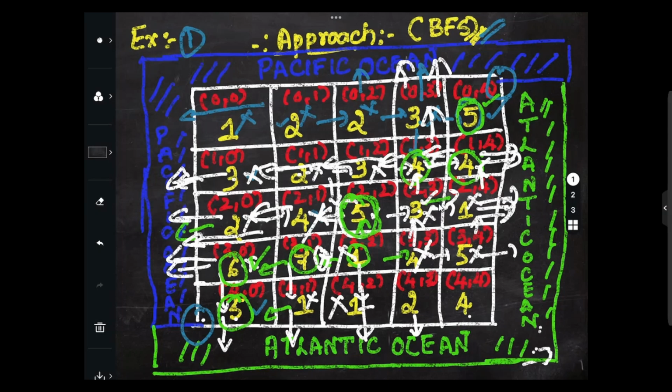For the Pacific Ocean, here you can clearly see 1 is less than 2, this is fine. 1 is equivalent to 1. And finally 1, but 5 is greater than 1 here, so this one fails. To move up, 4 is greater than 2, so this one also fails.